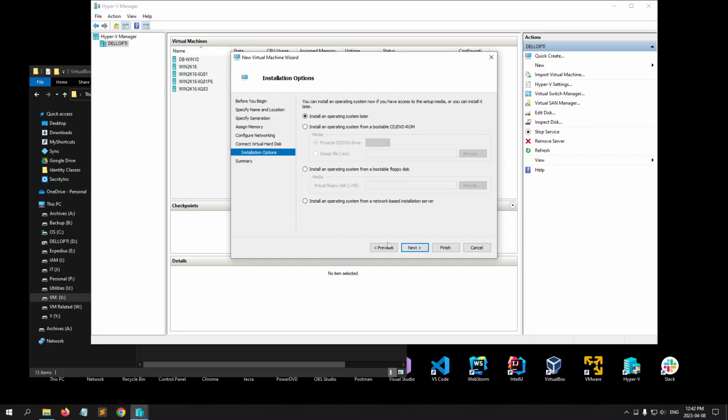Next, and this is where it will ask you to install an operating system later or from a bootable disk. This is a usual process. If you're installing Windows or something, you will select this and select the image file. Or if you're installing from a bootable floppy disk, which is, I don't think the case, and most of the people would not even know what a floppy disk is. So don't bother about it. Install an operating system from a network-based installation server. Now this is for professionals. I mean, somebody doing it at home would not use this option.